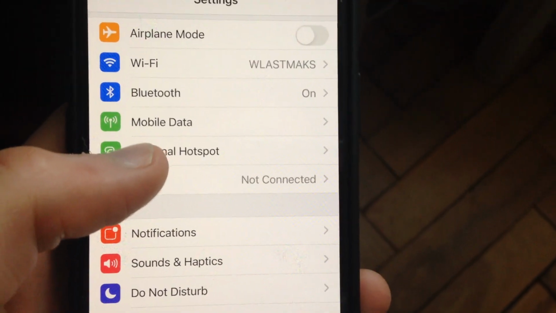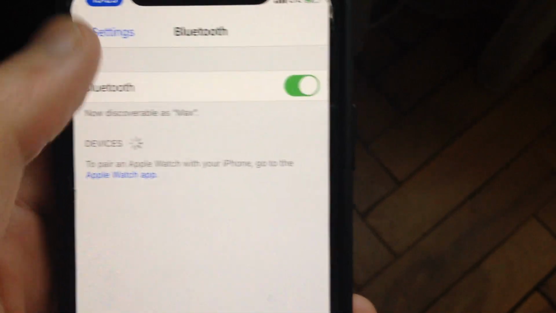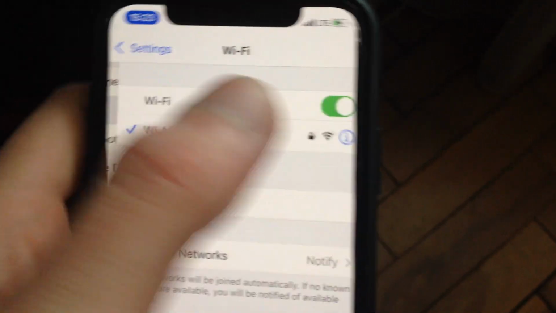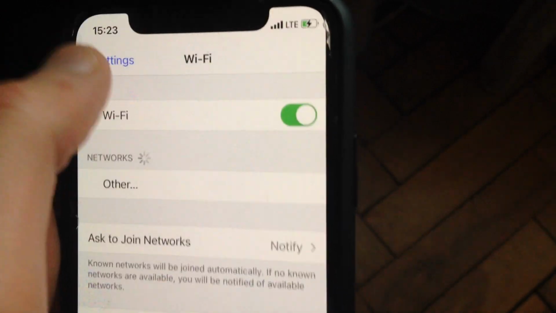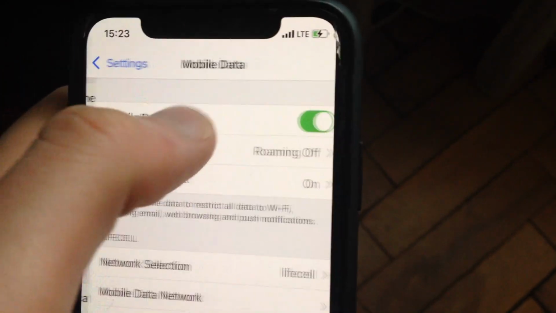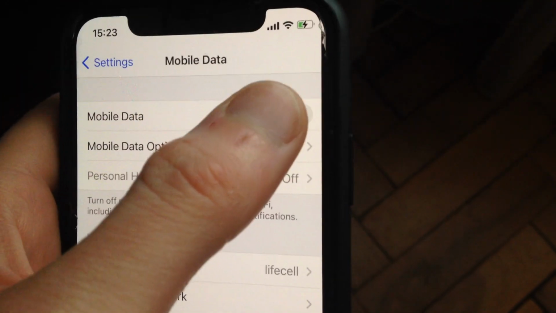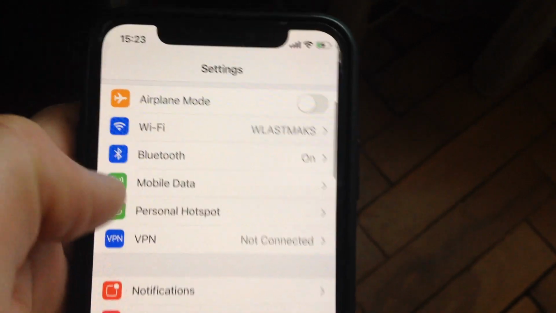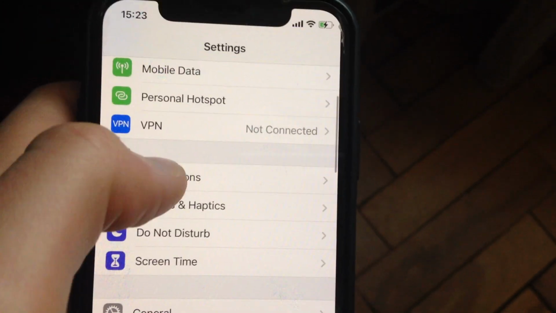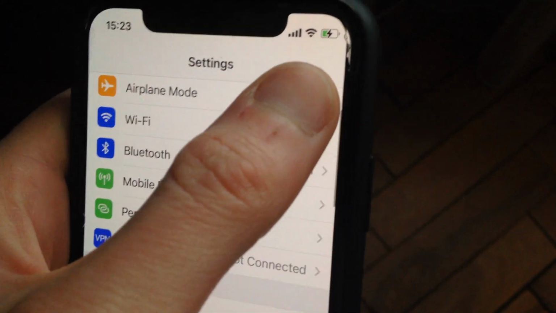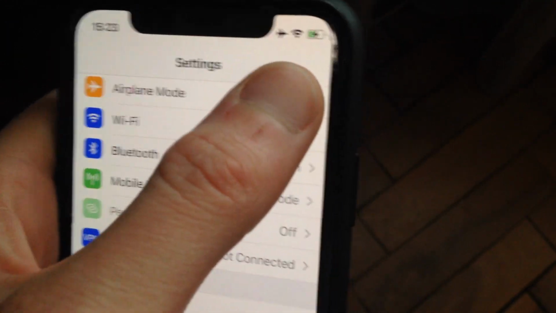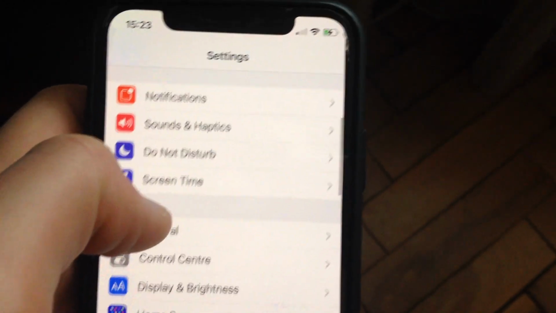Just go to the settings, and if you're using Wi-Fi, just open Wi-Fi and turn it off and turn it on again. Also you can do it with mobile data or cellular data, just turn it off and turn it on again. And if you still have the error, you can also try to turn on airplane mode, wait a few seconds and just turn it off.